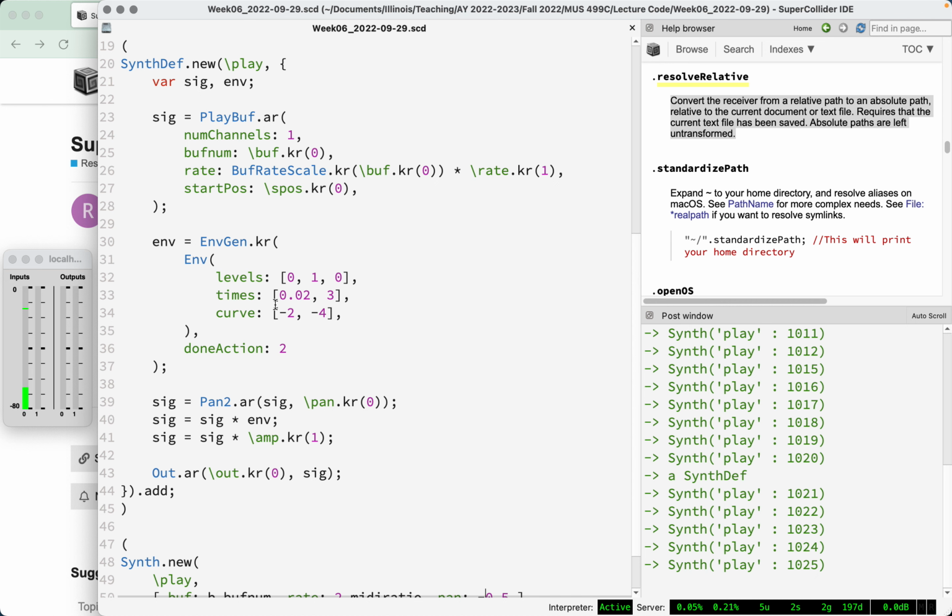I'll tell you what I notice. The envelope is always the same. Specifically, the durations of the segments are always the same. There's always a 0.02 second attack imposed on the sample and a 3-second release. So let's do this.